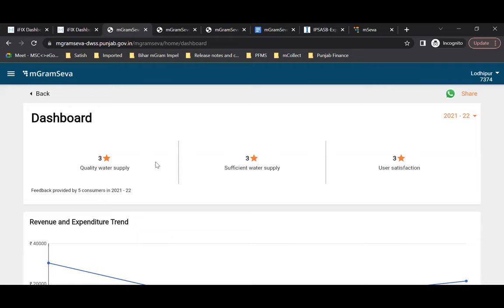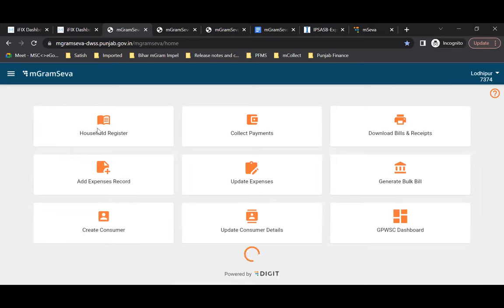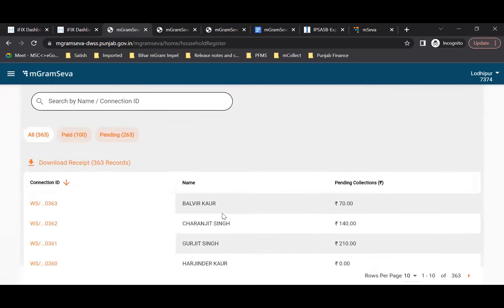So based on the ratings from these 150 consumers, the average rating is what they can access over here. Based on the month that is selected, this rating also will differ. The same thing will be shown in the receipt PDF also. I'll show you the receipt PDF as well. Let me open any of the household registers.